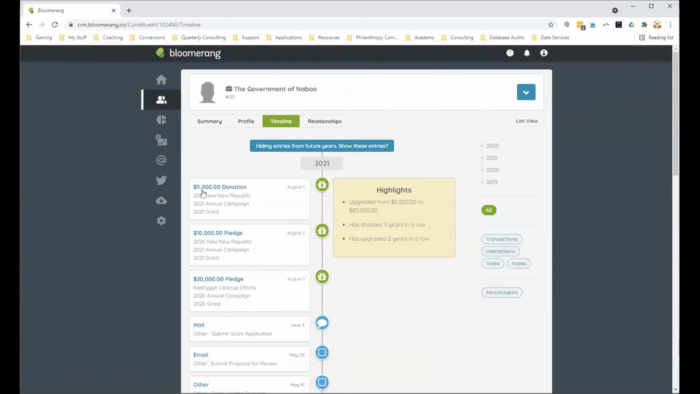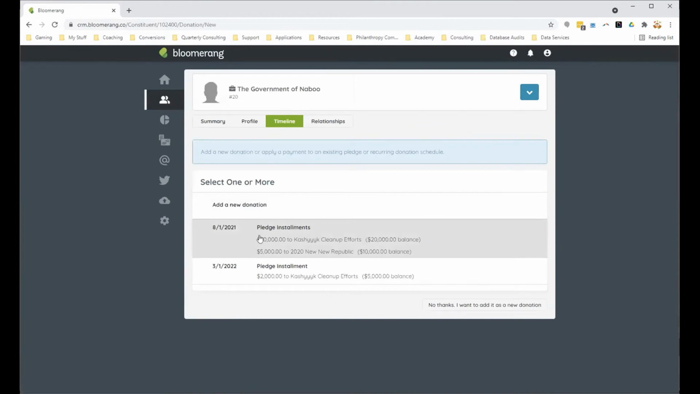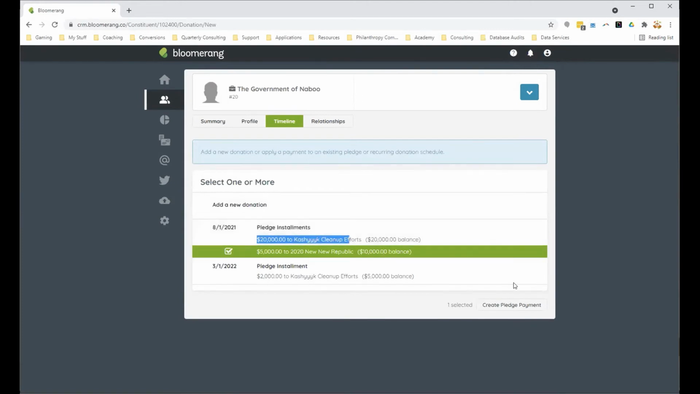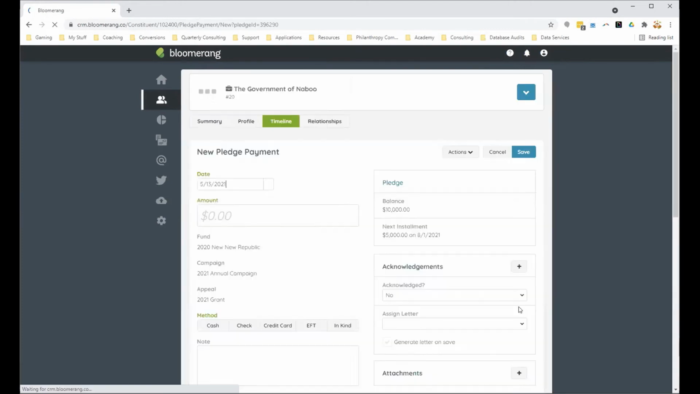If you're entering it just as donations, you'll see that it comes in saying donation. If you're doing it as a pledge, we have pledge here, and then we can come in and it'll show it as a pledge payment. So we'll come down here and we'll do this one, create our pledge, and we'll say 5,000.